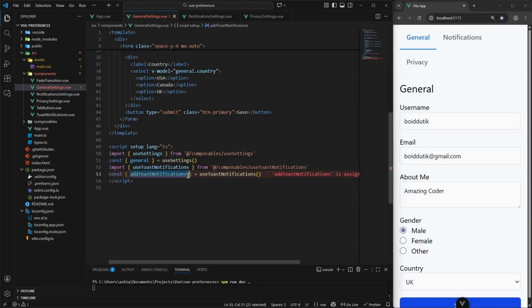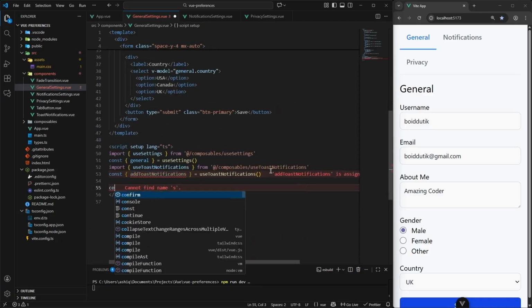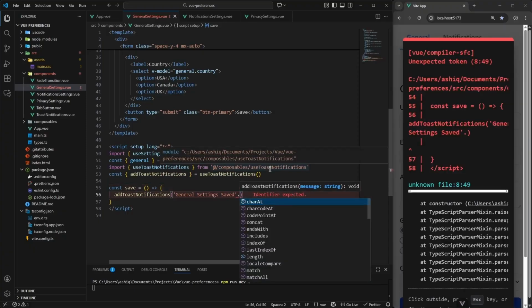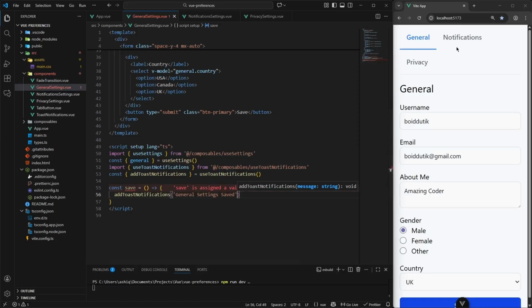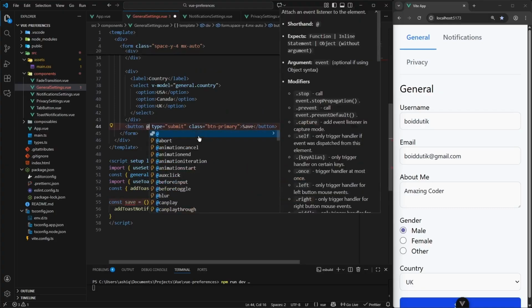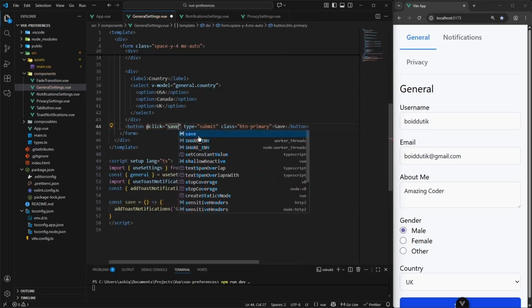Now we have to use this addToastNotification with something. So I'm just going to create a function here, and I'm going to name it const save, which is equal to an arrow function where we call that addToastNotification, and we're going to say general settings saved. And I'm just going to do it for this general tab, and I want you to do it yourself for the notifications and privacy. Now this save should be plugged into this button, and if we do that, so add click, and there we call that save.